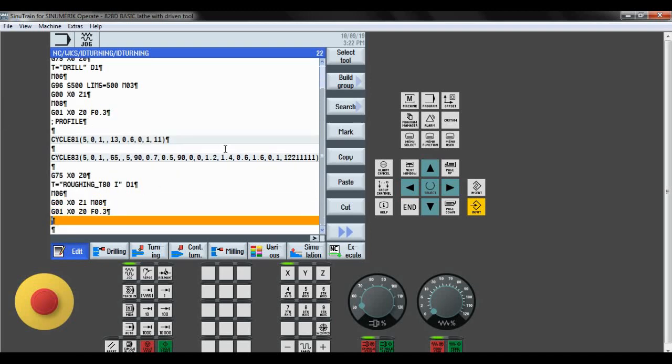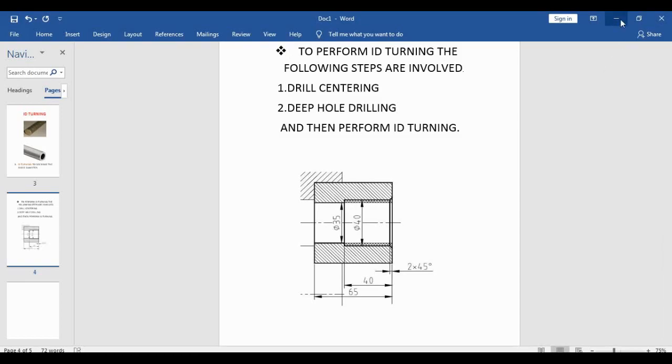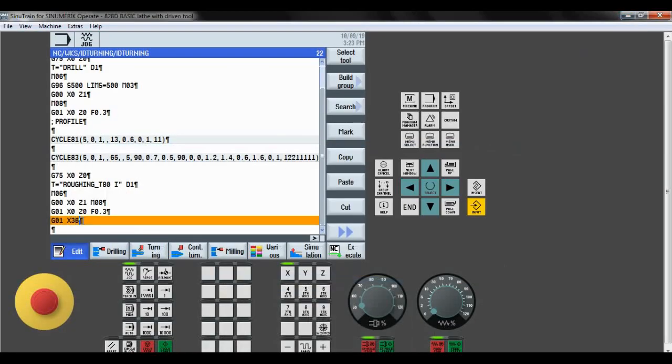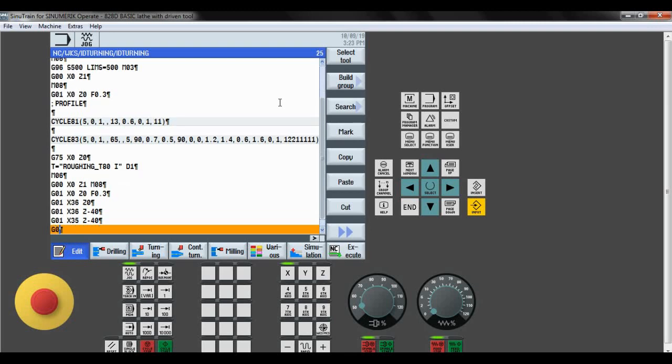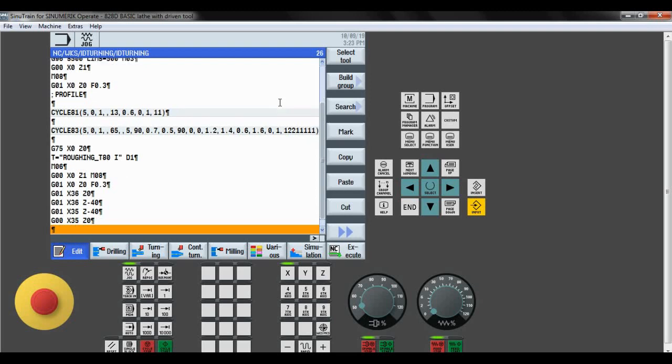So the next is the ID turning operation, so we will write a profile. So G01, we can see the picture here. X36, so 1 mm of material I was taking, so X36 and Z0. And now G01 X36, and Z direction should be in the negative, so Z minus 40. And next we have to retract from that position, so G01 X35 and Z minus 40. After retraction, the tool is not in contact with the workpiece, so we can go in the rapid motion, so G00 X35 and Z0.